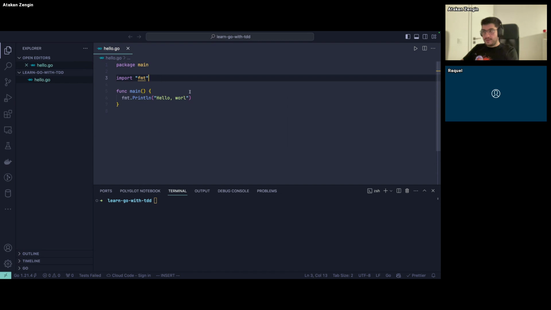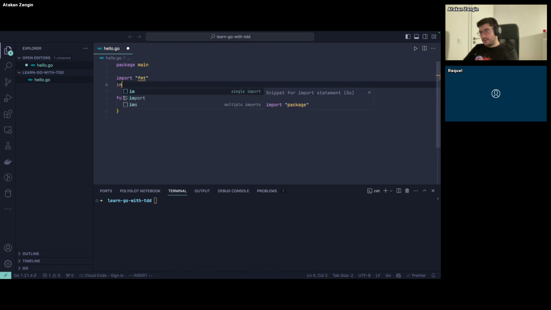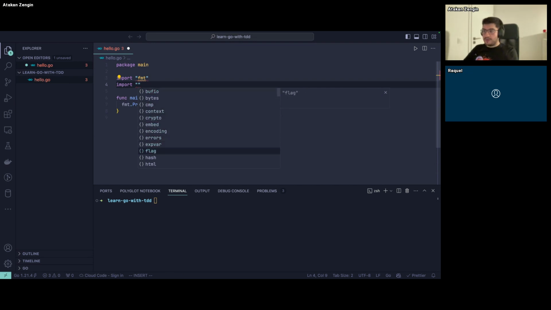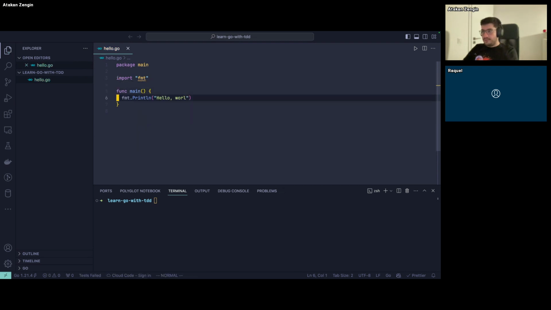If not, you can basically write this import statement on your own as well. After writing this import, you can open a text string, press Control Space to get the IntelliSense, which shows what kind of libraries you can get. And you can just find fmt here. It doesn't show me because I have it already here. But once this is done, basically we're ready to go.